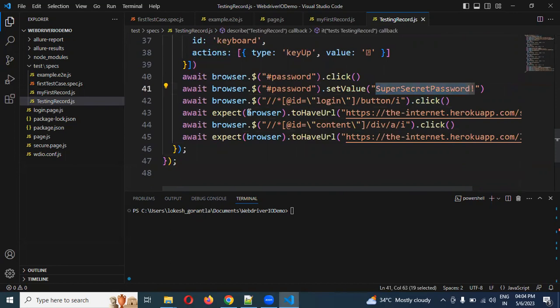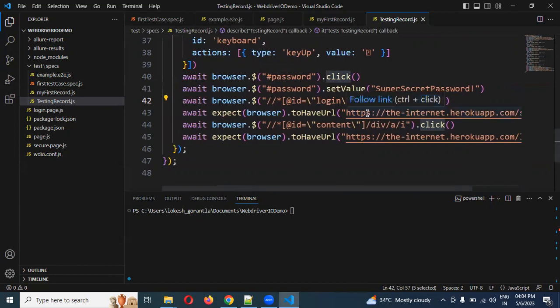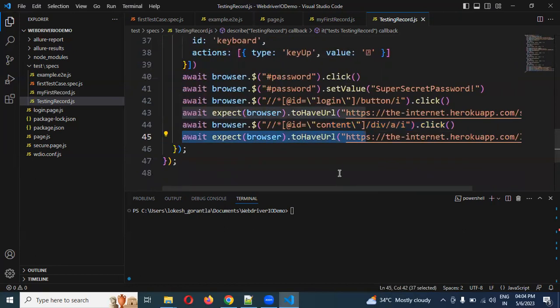We provided the password location. Once we provided the password location, we used the logout button to log out, and after that there is URL verification, checking whether we are in that particular location or not. Once we clicked logout, we verified again the browser URL. This is a command.